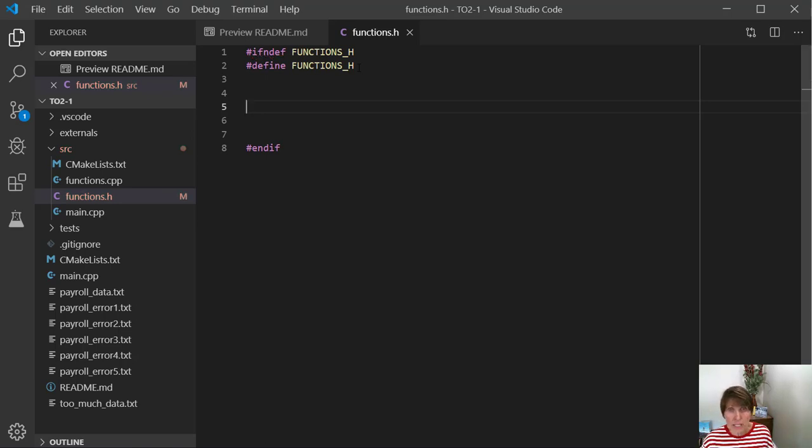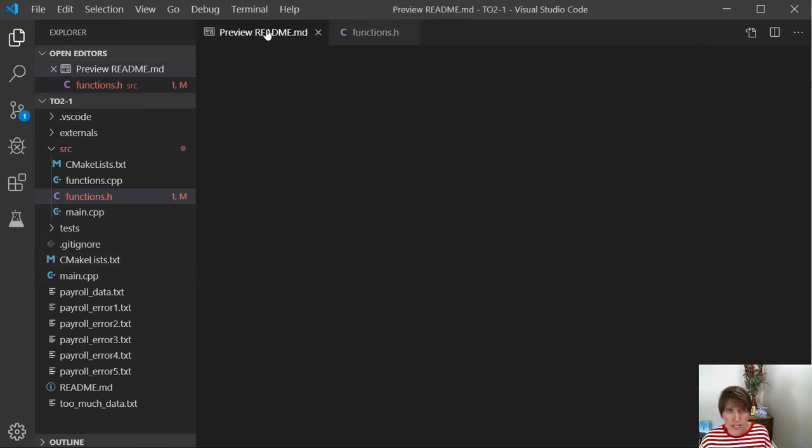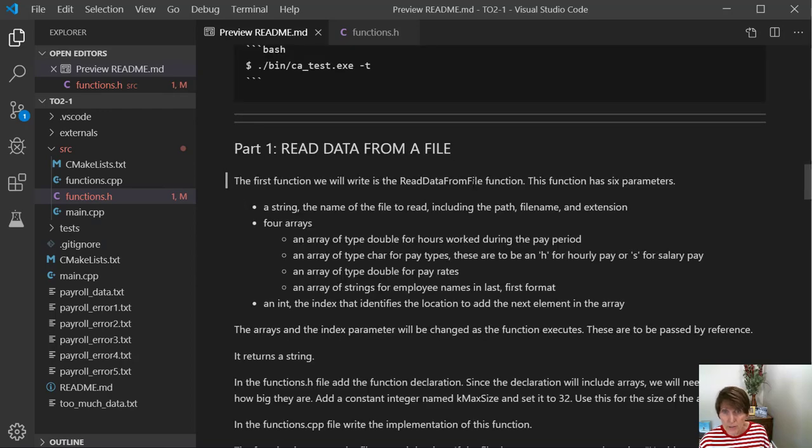And we need to set up the function. So the function, it said it was going to return a string. Now remember that we don't use using namespace std. So in the header file, we're going to have to do std::string. That's our return type. We also need to #include the header file for the string class. So that's the return type, and the function name is ReadDataFromFile.